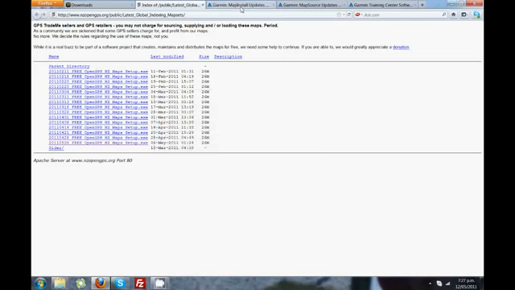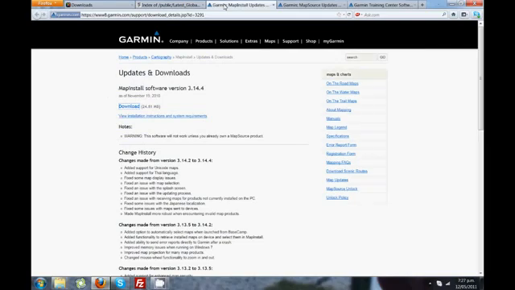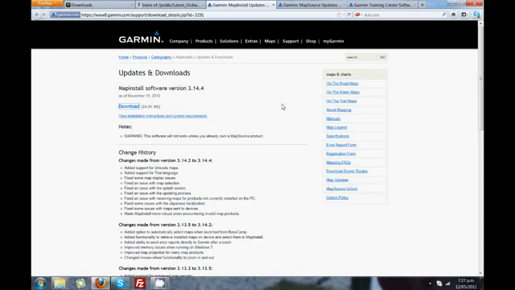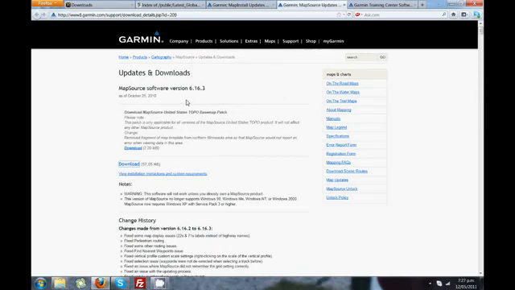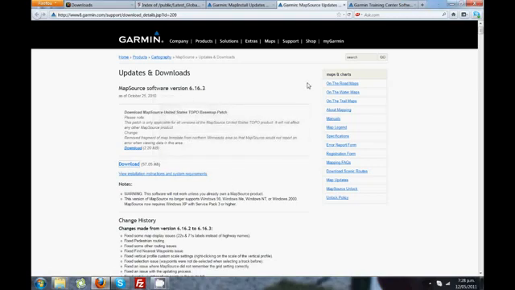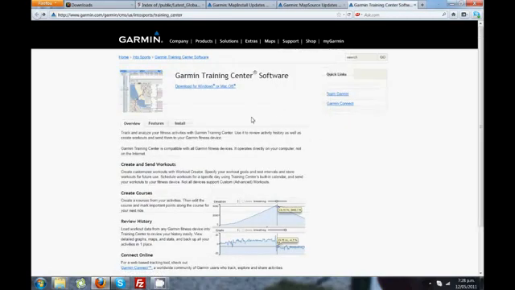Next download is on the Garmin website itself. You have to install map install software. Download the map install software, the same process, save it to your computer, and then you have to install map source software, also on the Garmin website. Download that to your computer, and then finally, you also have to install the Garmin Training Center software.